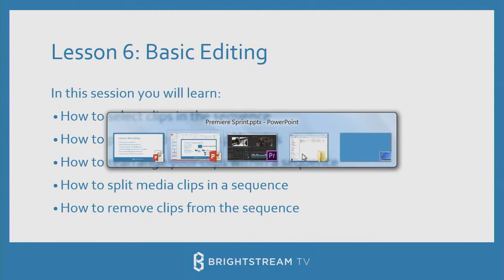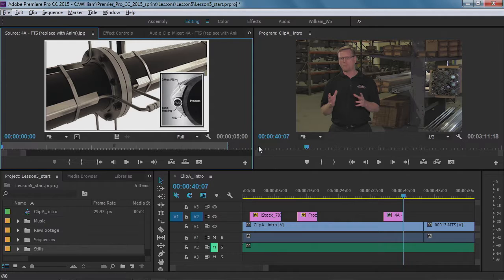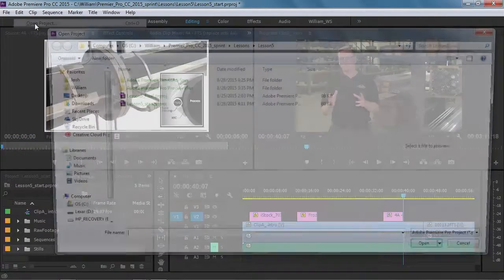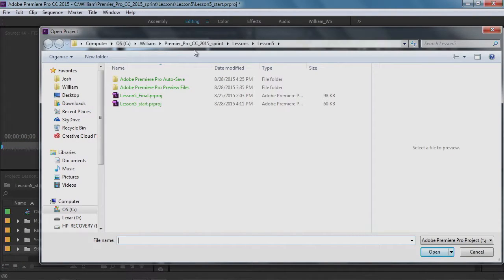All right, so I'm going to jump back over to Premiere. And instead of using this project, once again, we're going to step up to the next project. So I'm going to go to the File menu. I'm going to open my next project.